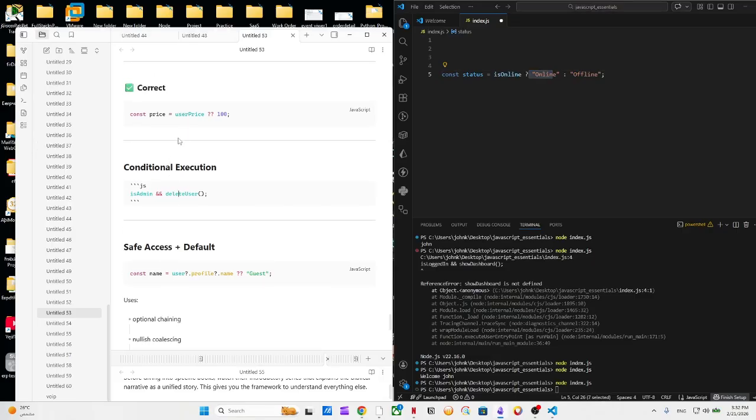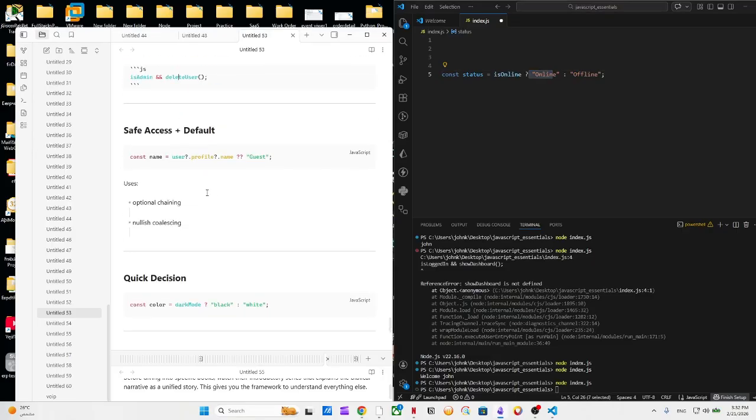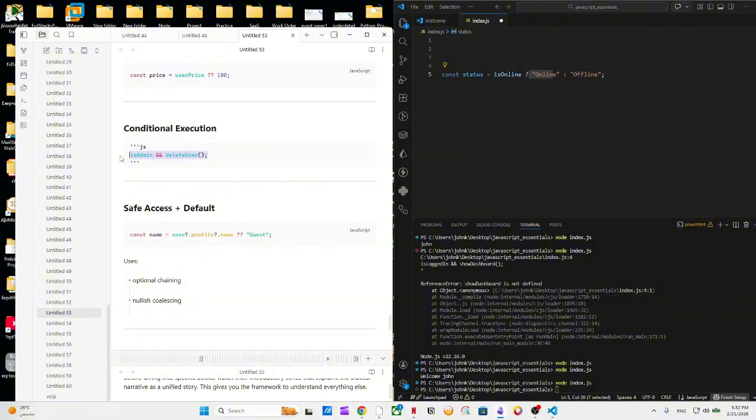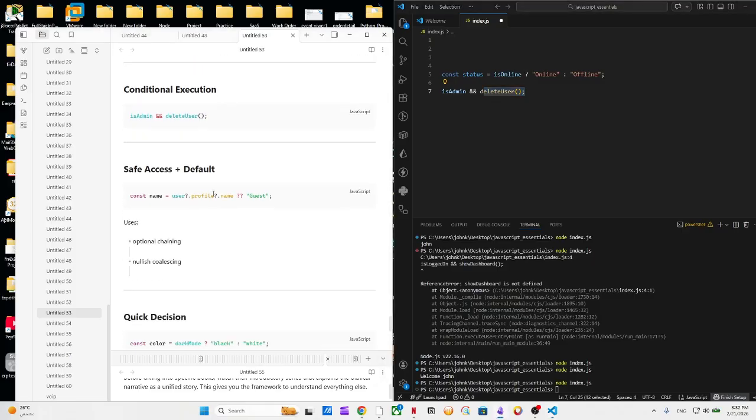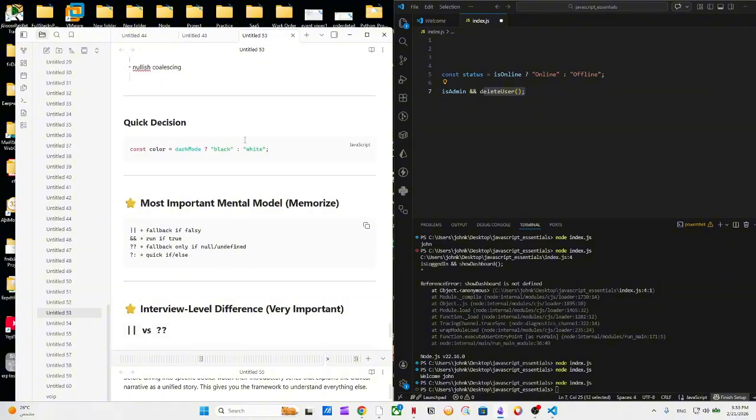So we have conditional execution. If is admin, we can use ampersand for conditional execution, just like what we did with is logged in, right? If he's an admin, he can delete users, he has delete permission. Safe access for default, plus default. Like quick decisions, we can use that like that.